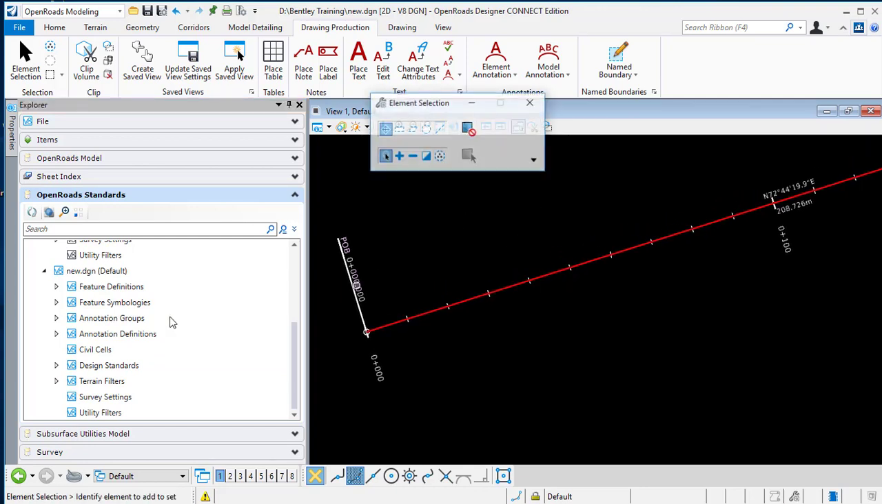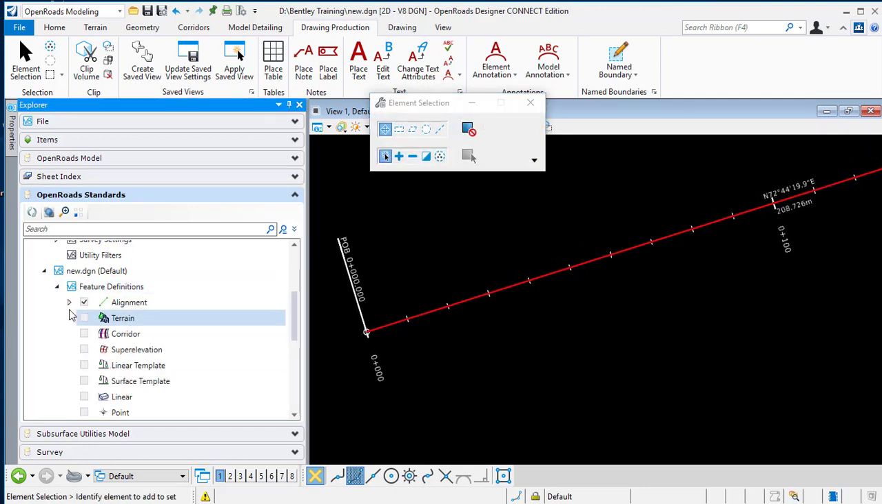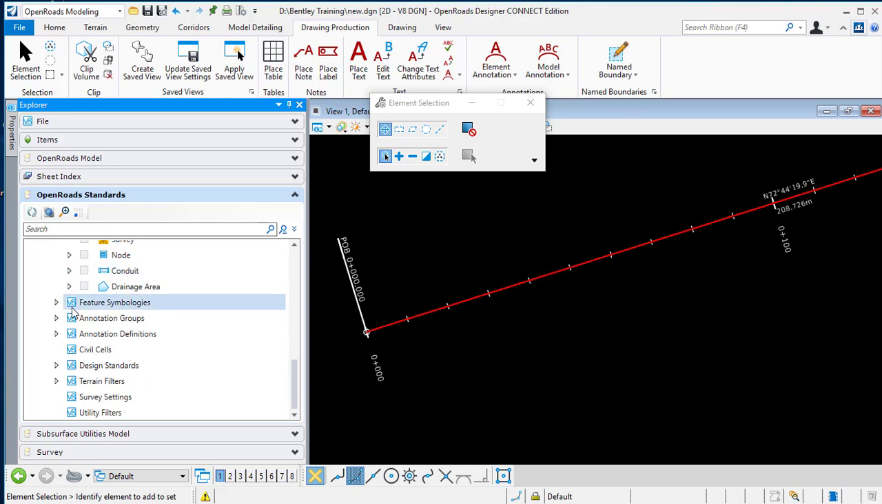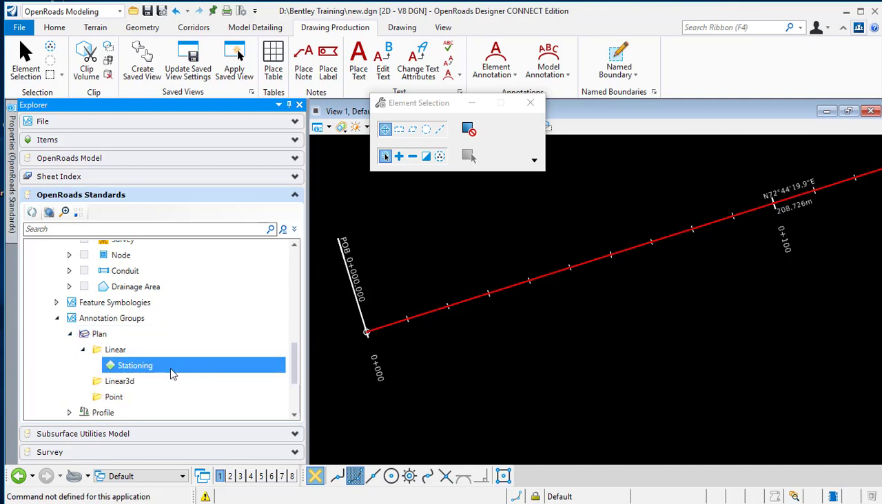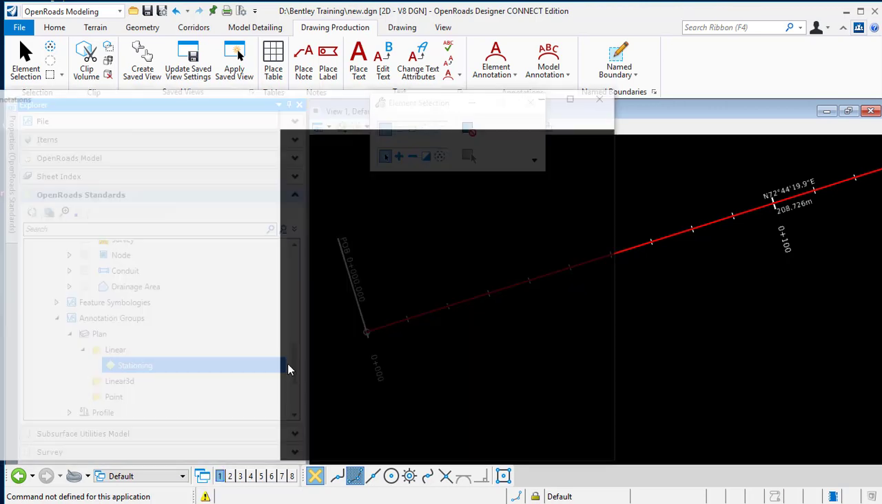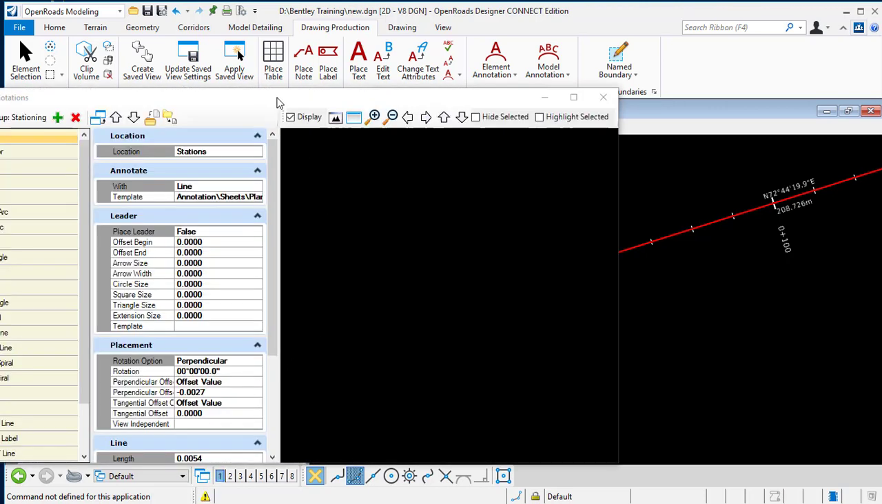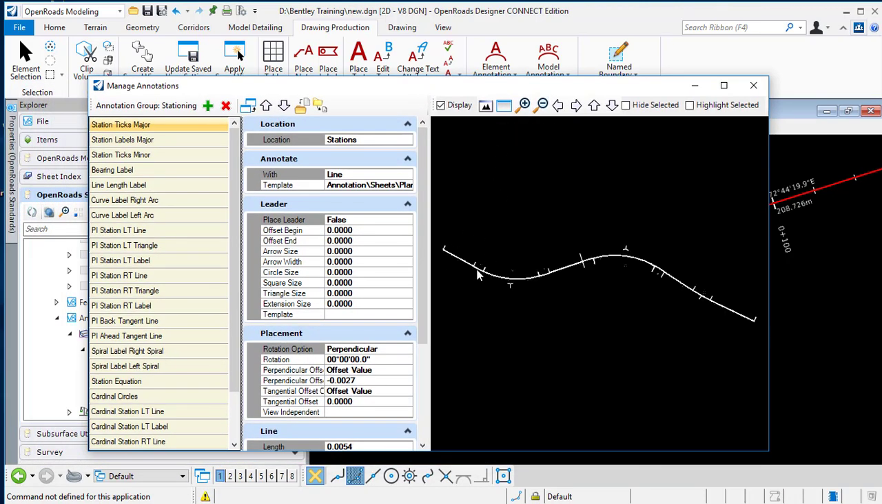So first of all, as we remember, we are doing the feature definition here. I'm using a geometry baseline, and in the geometry baseline, you can also find the corresponding group called annotation group here. You can see the plan linear. This is called stationing. So right click here, if I manage, you will see all the settings about the stationing here that you can control.